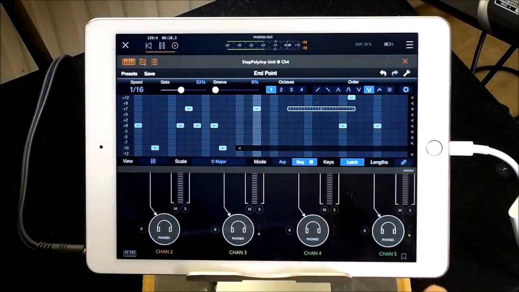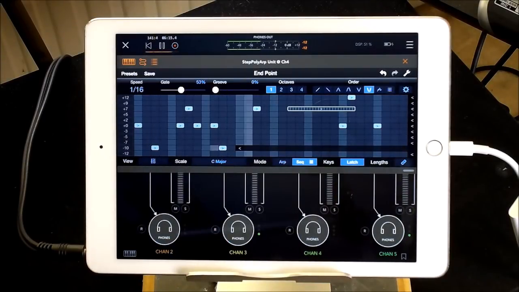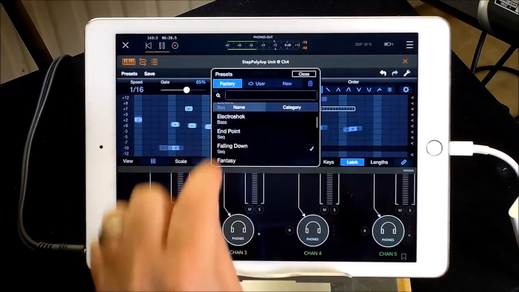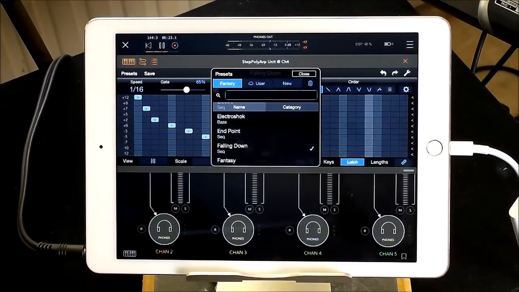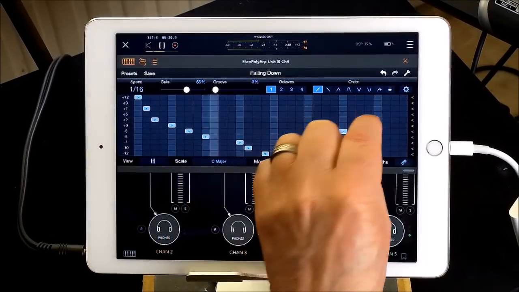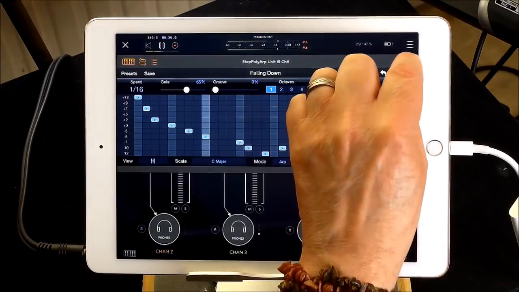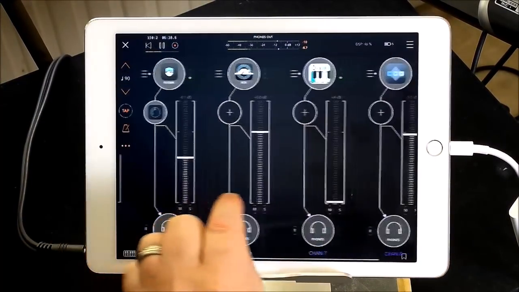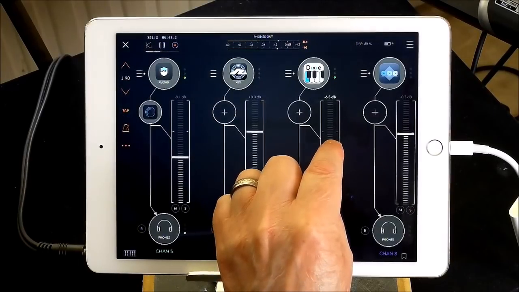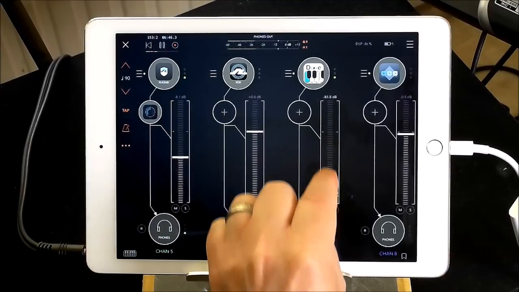Okay, but you can also choose from any of the actual presets that are already in here as a starting point, and they're very, very cool. Listen to this. And I don't have to stop anything to change a preset. And of course, it's all going to be in key because it's all been controlled by my MIDI keyboard.